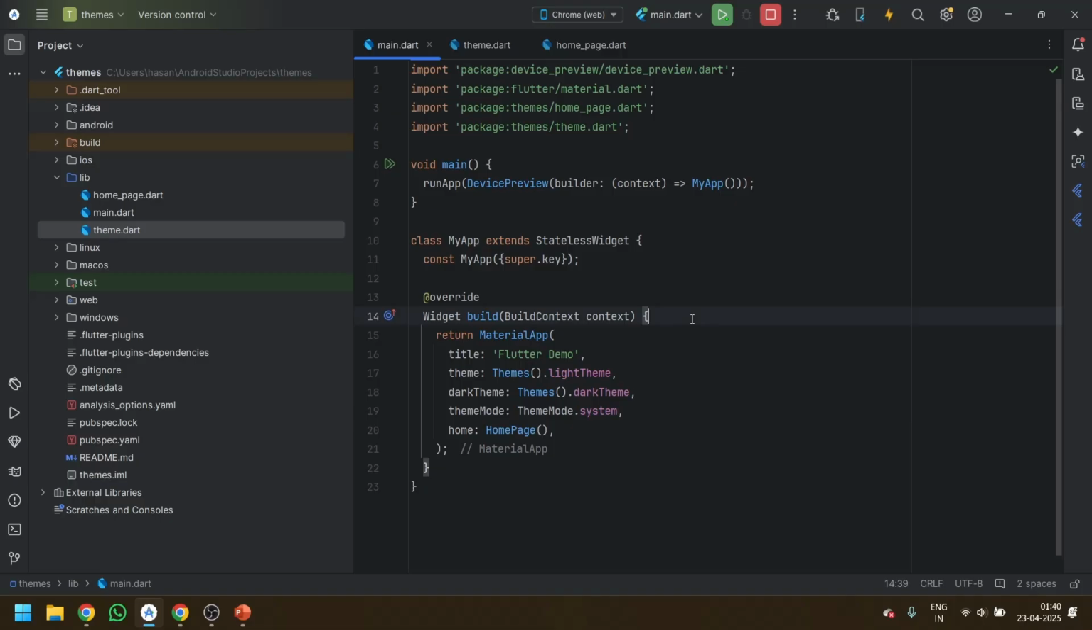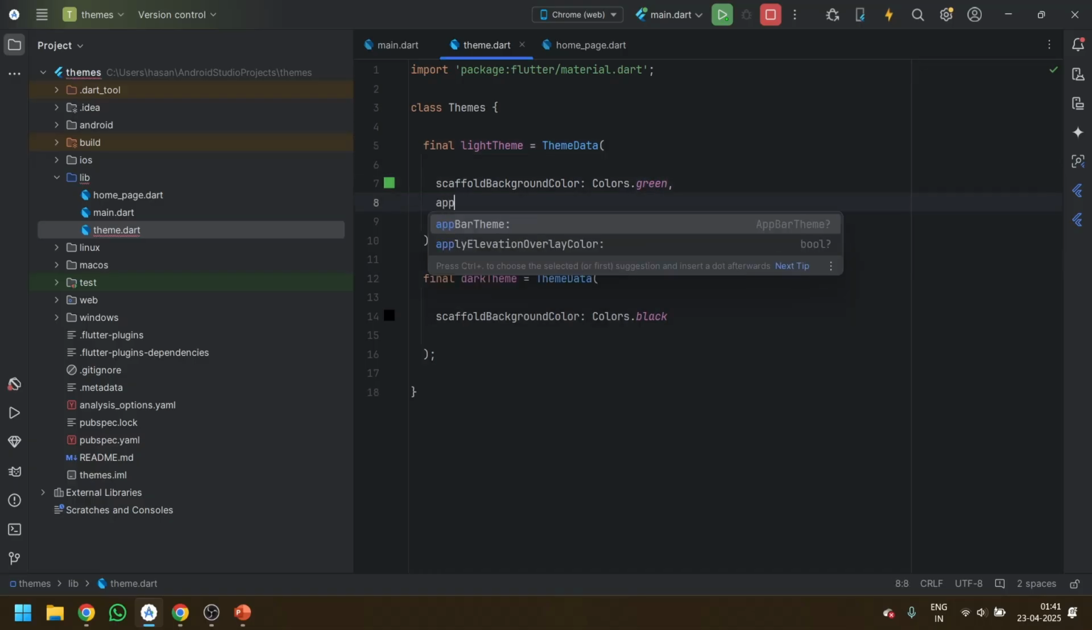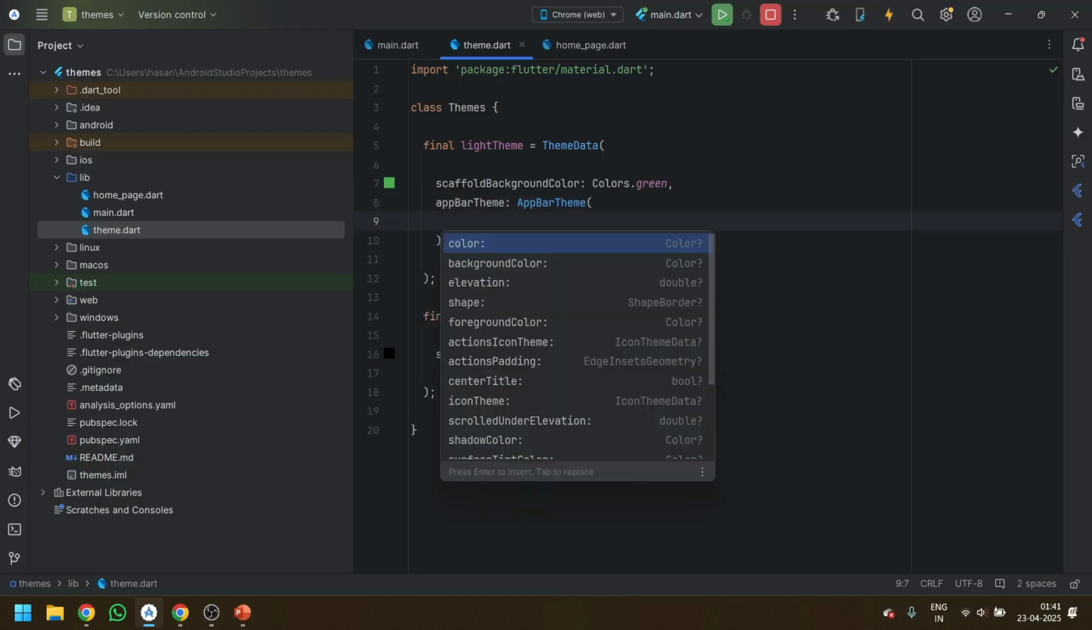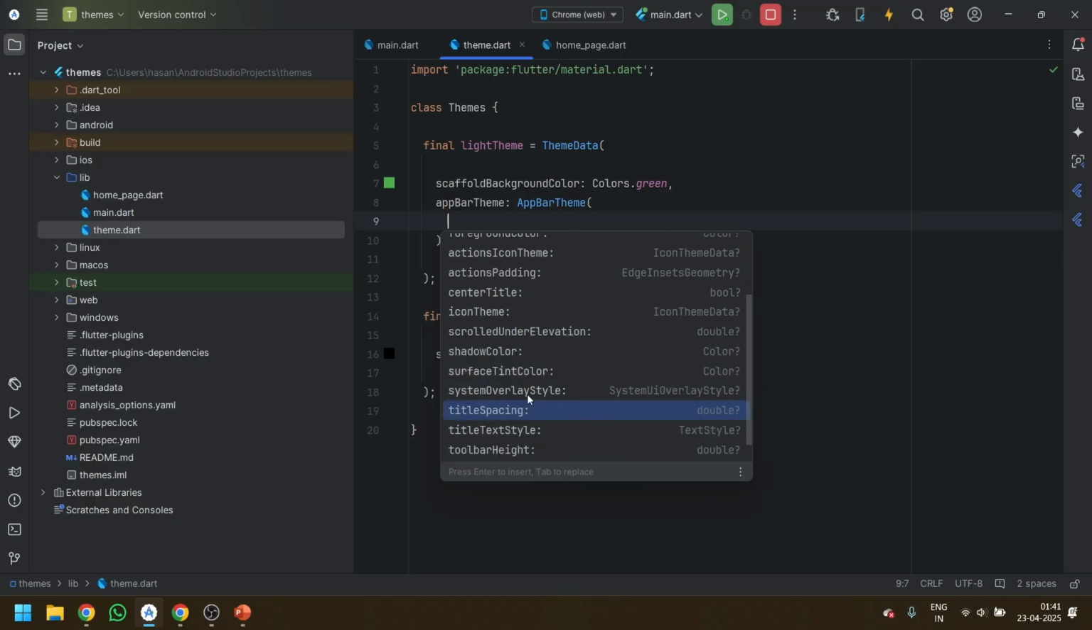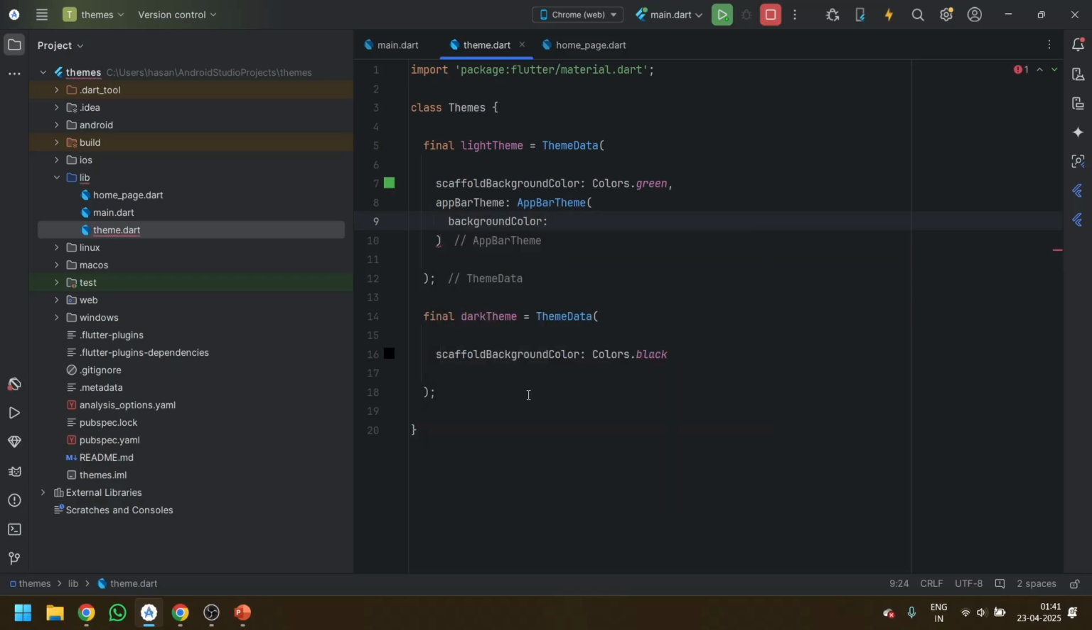Now, what's next? We have only done the background color. Similarly, we can also give the app bar theme. Over here, you can come into the bracket and press Ctrl plus space bar to see what options we have. There are so many options which we can use. I am going to use the background color.